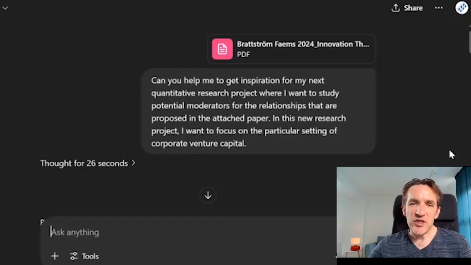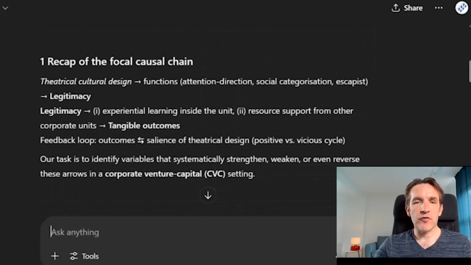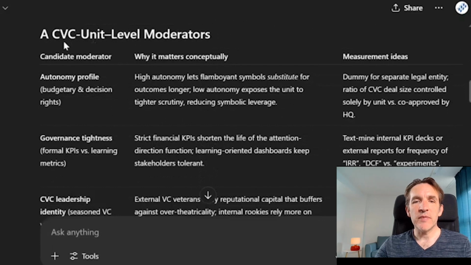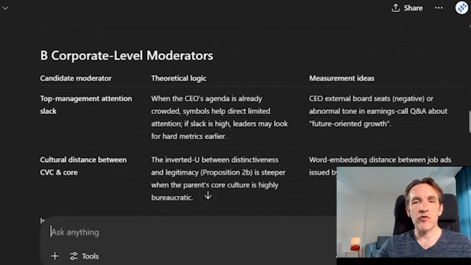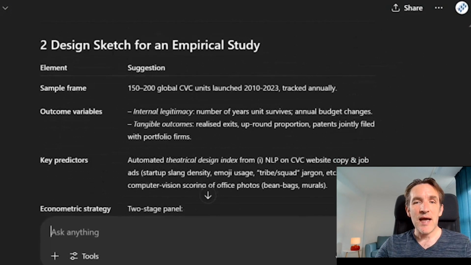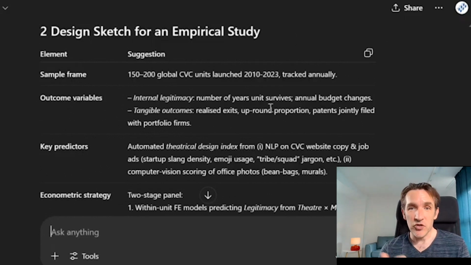Okay, so now the output has been generated and you see it has been thinking for 26 seconds. And now we will get the output. First of all, we get a small recap, but then here you can see it actually generates for me some tables with potential moderators, why they matter and how they could be measured. So these are CVC unit level moderators, but I also have corporate level moderators, external ecosystem moderators, and here it also gives me an initial idea on how I could design the empirical study.